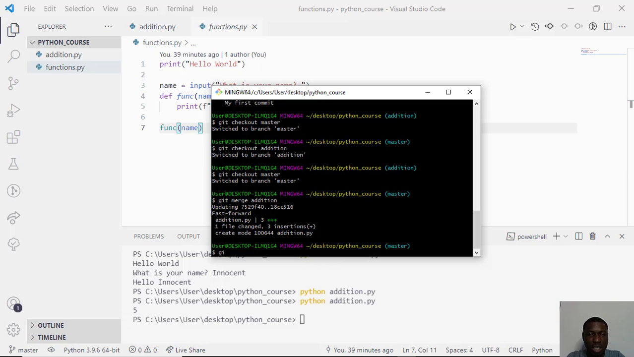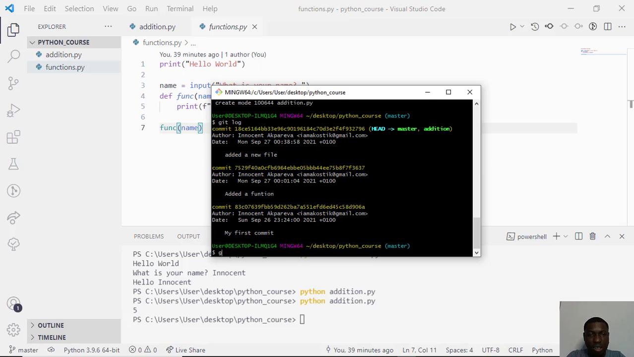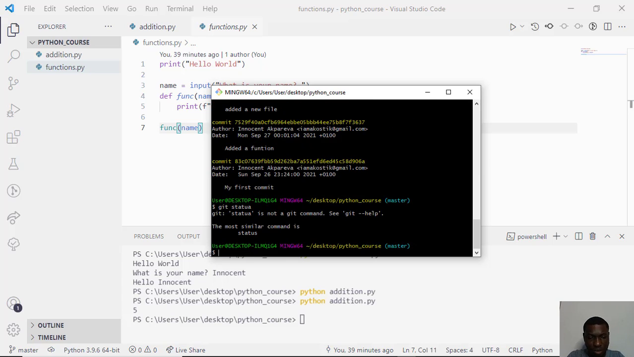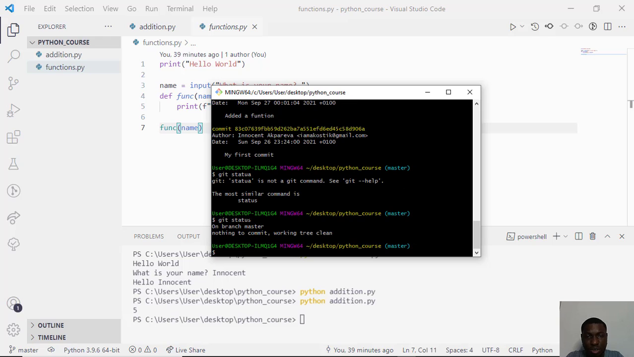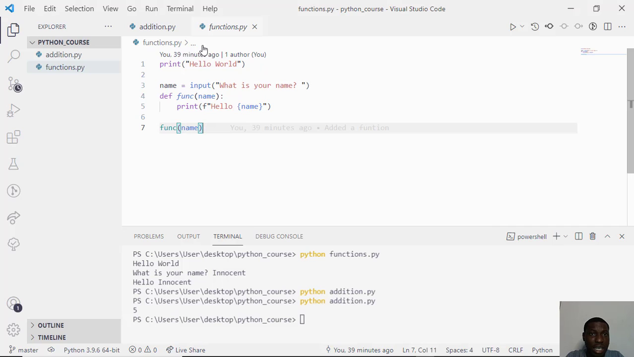Now, of course, you can now do your git log to check your history. You can also do your git status as well to check. Sorry, git status, I didn't spell that correctly. Okay, you can do your git status, and it's just going to give you, of course, if you have anything staged, it's going to tell you. In my case, I have nothing staged currently, so I can do like a quick change to my function.